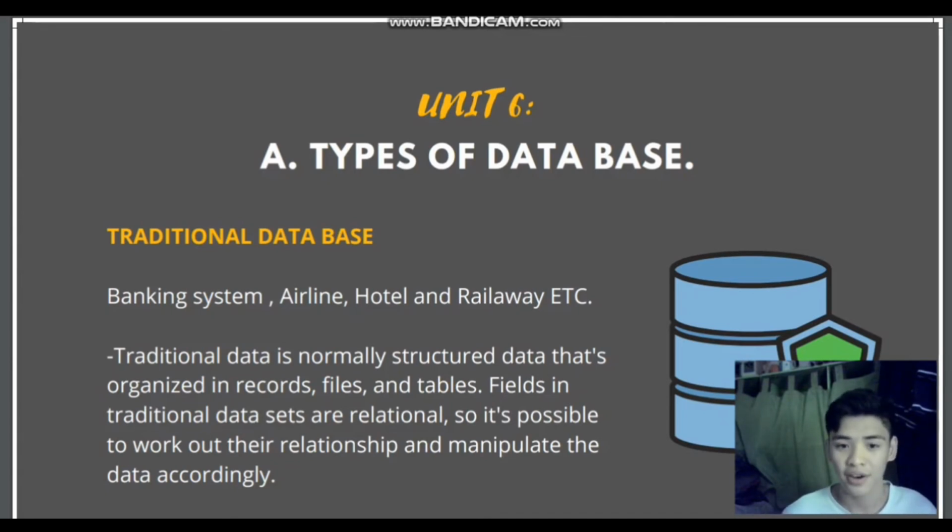Banking system, airline, hotel, and railways. As you can see, there are different workplaces where we can use the traditional database. Why? Because in this area, we must organize records, files, and so on. So traditional database can help.